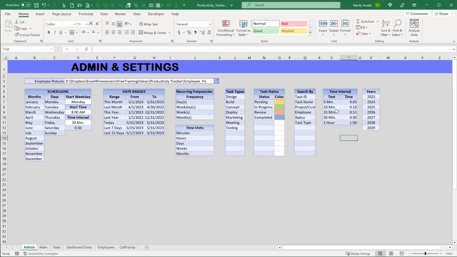This is simply text. So we're converting text, the user selects text, to whatever it is in here. So that's good. So we're using index. I'm indexing this and I'm using a match to find the right one. I've given this a named range called interval. So if I change this to 30 minutes, it's going to show 30.